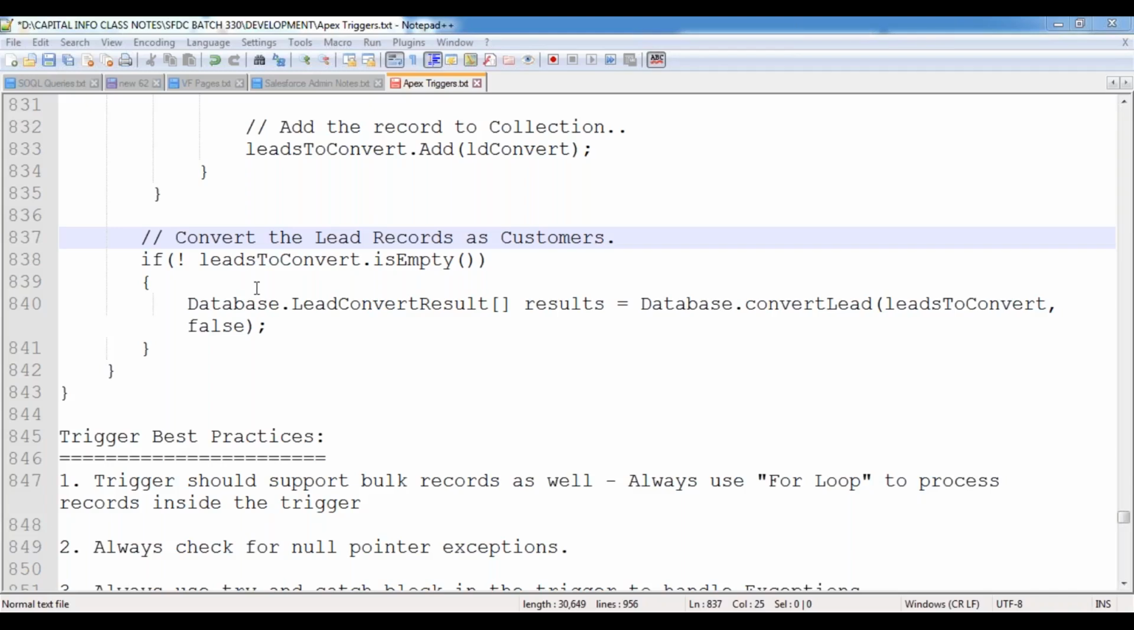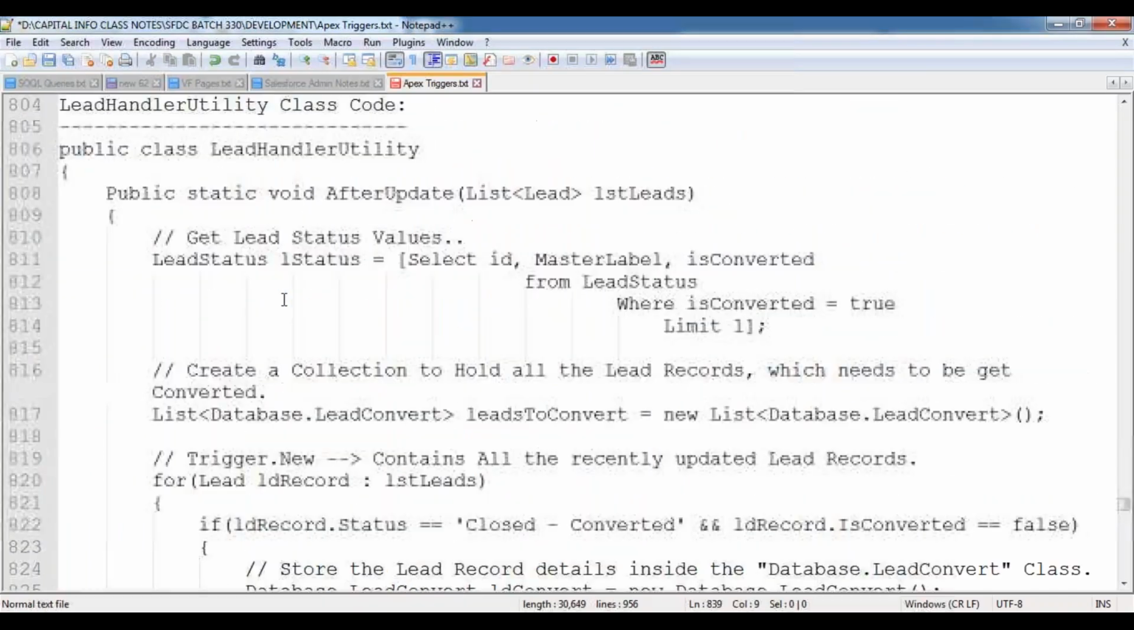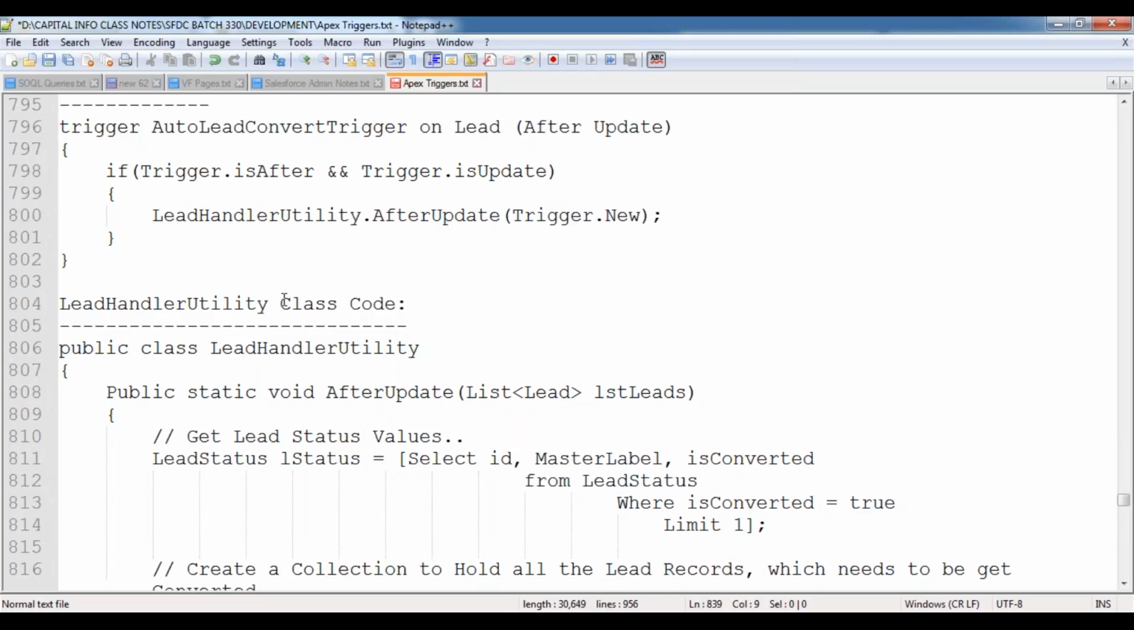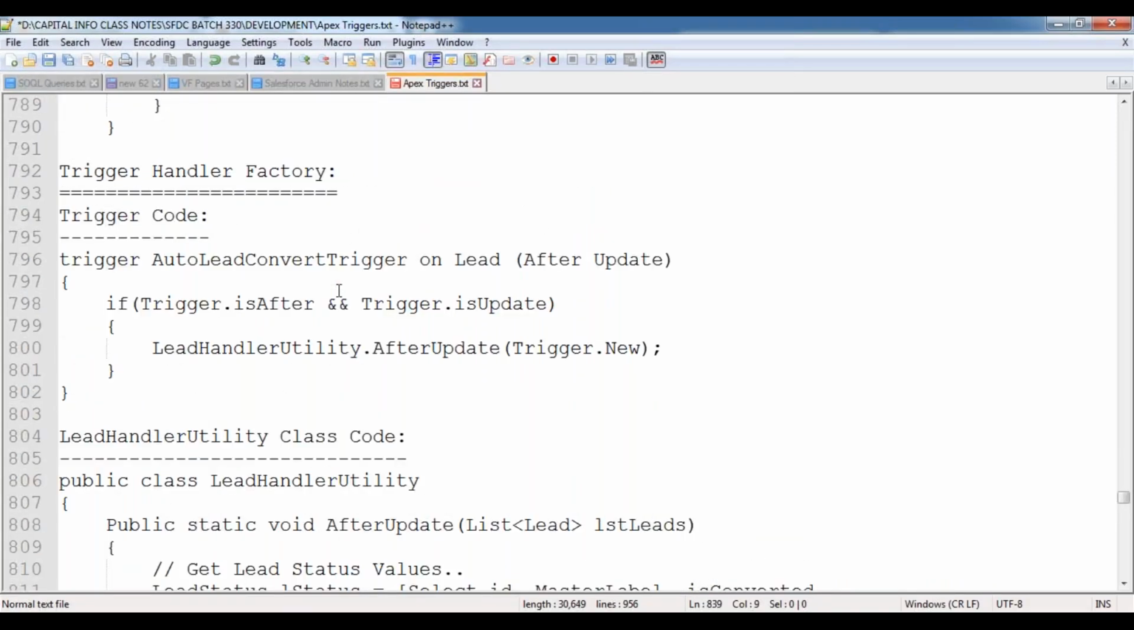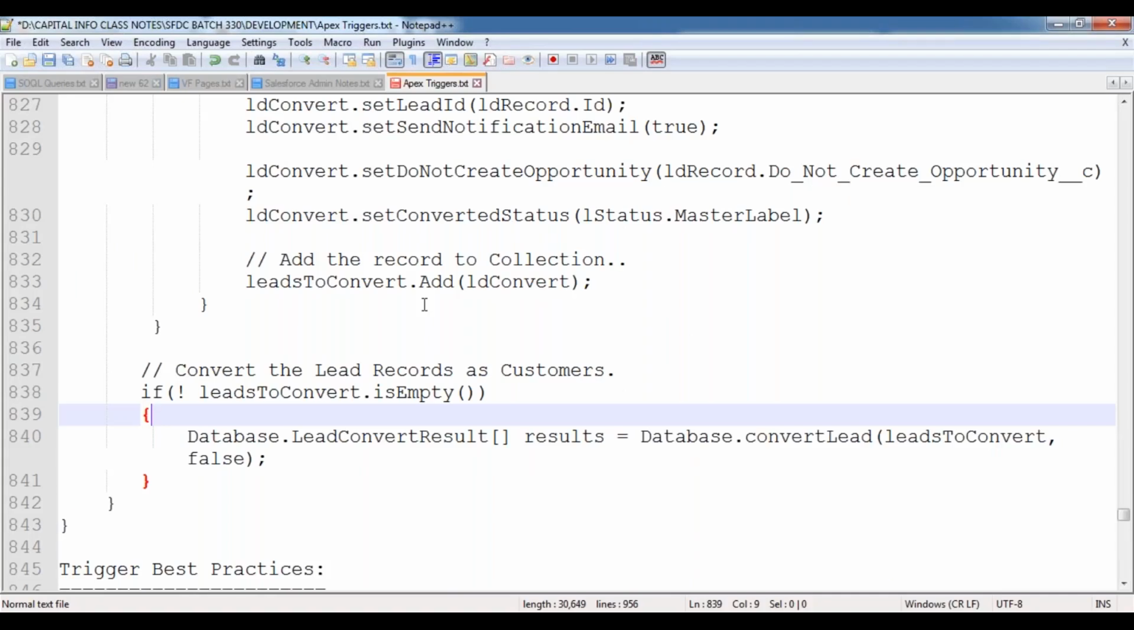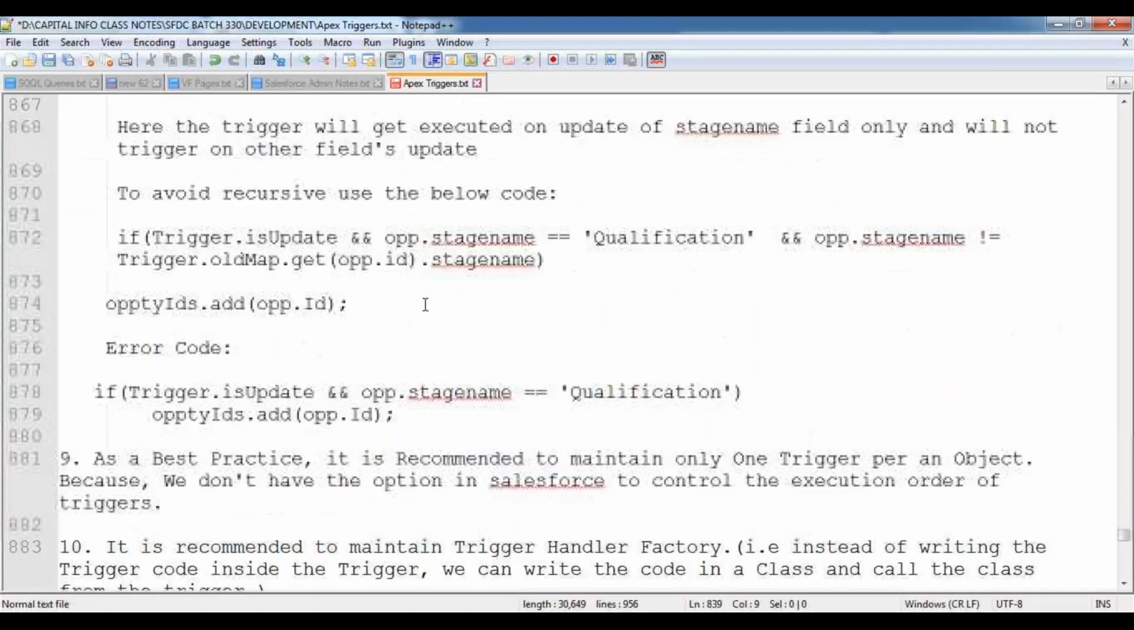So in the last session, we have discussed the trigger handler factories and how to use the trigger handler factory as part of the triggers implementation, how to implement some complex functionalities also by making the trigger a logic-less trigger. How to implement that functionality, we have discussed practically in the last session.